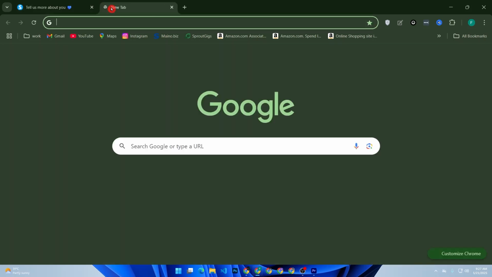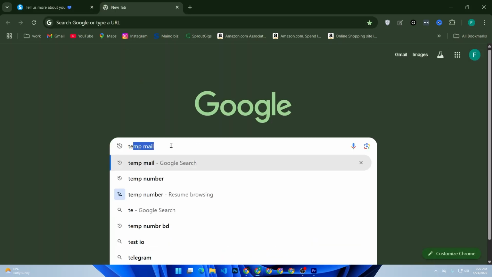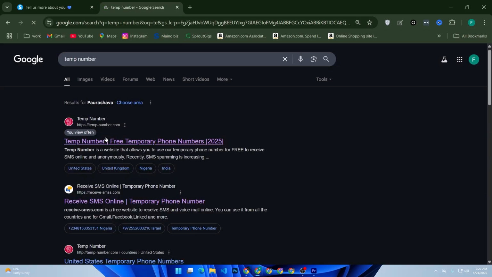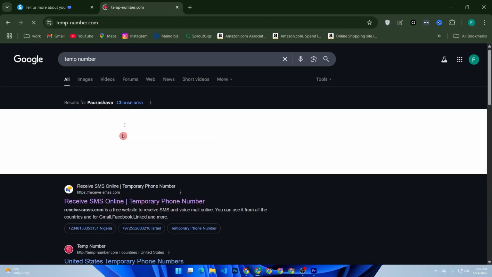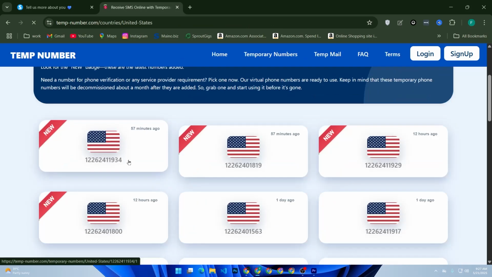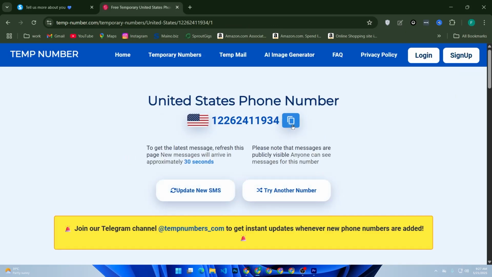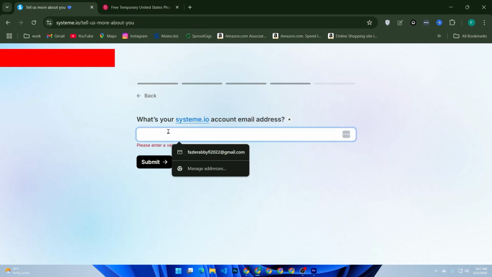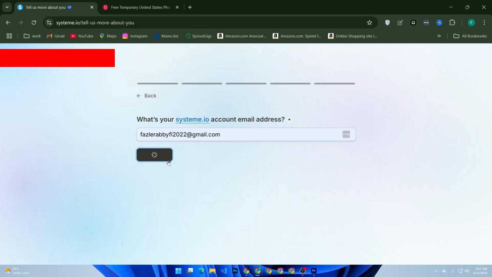Enter your phone number. I will use a temporary number from a website. Then select a number from here and paste it here and click next. Then enter your email address, submit.